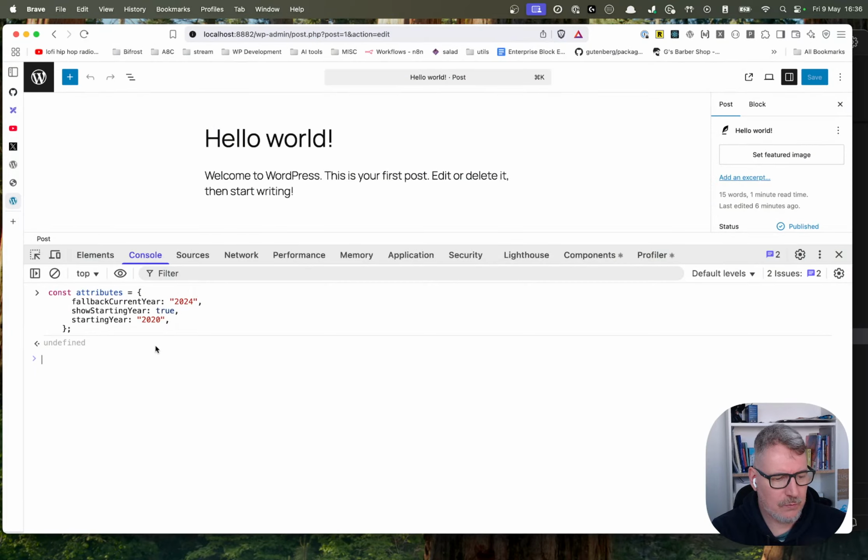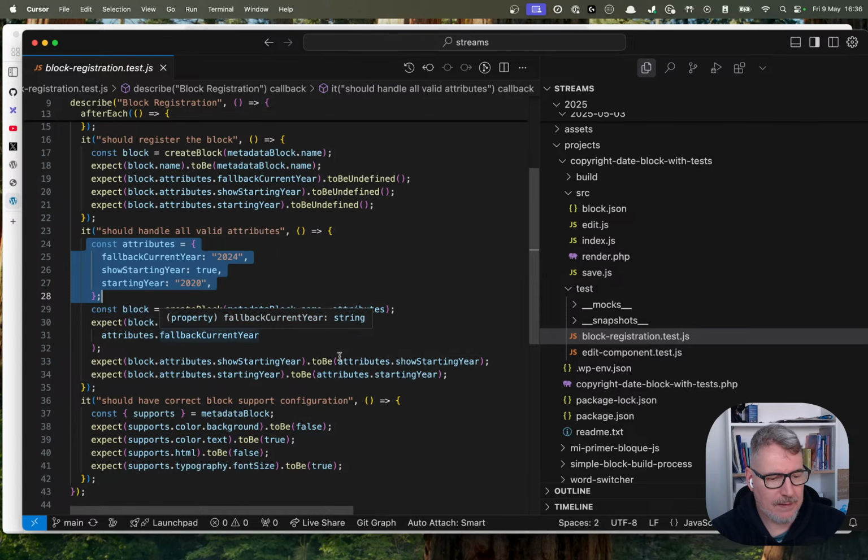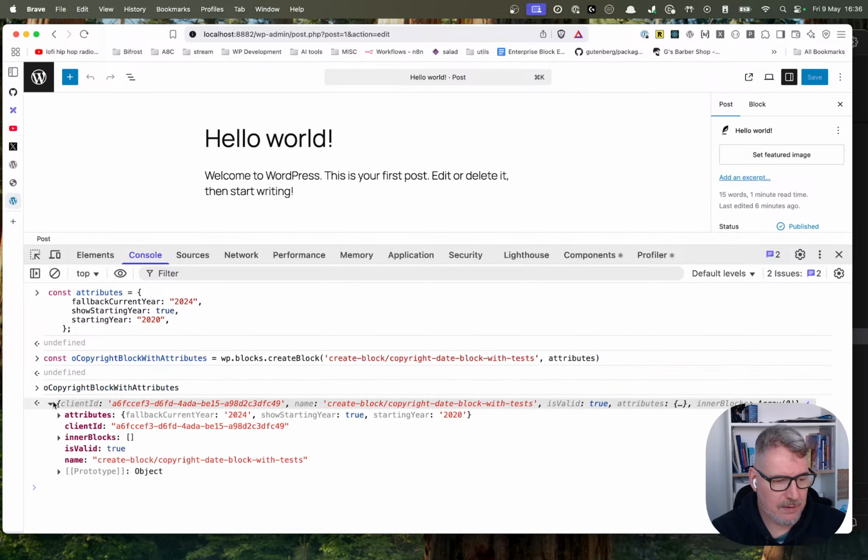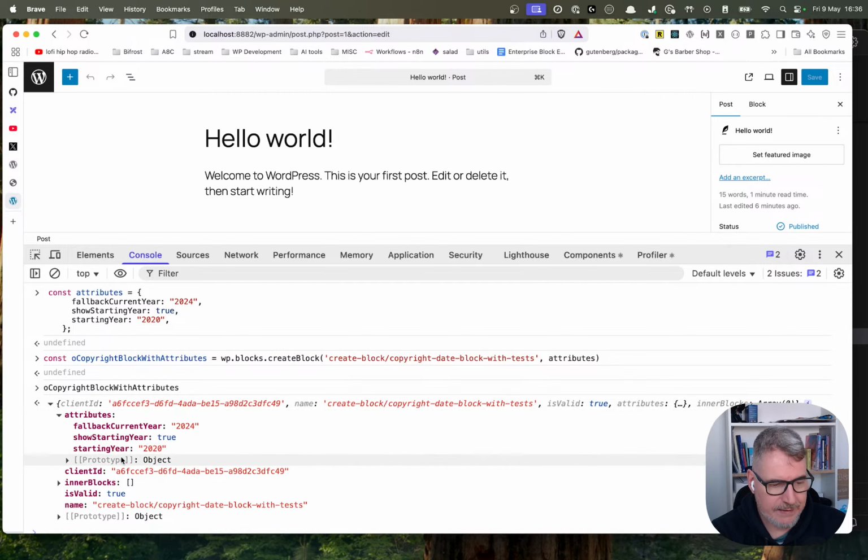And what we can do is call the copyright block with attributes, and we can create the block passing some attributes. Now, when we check this object, we can see that the attributes should have the specific values we have passed in the moment of the creation.